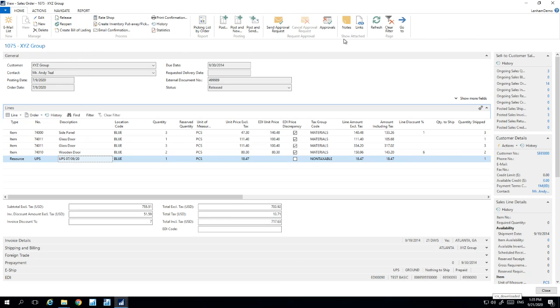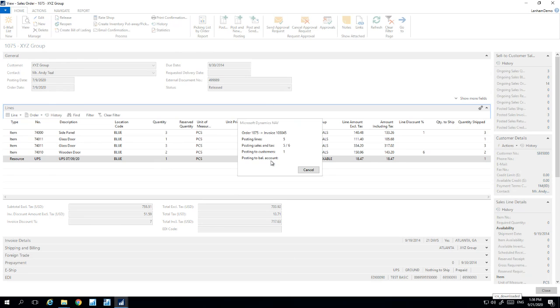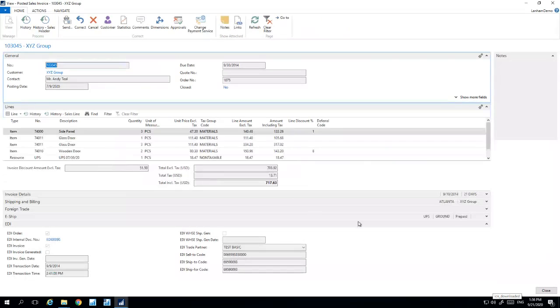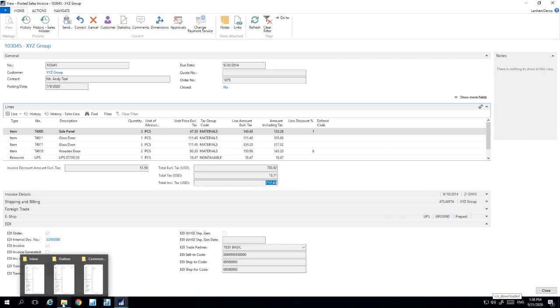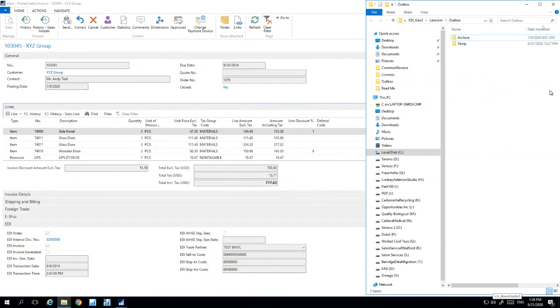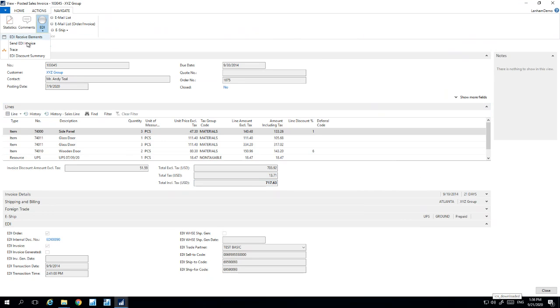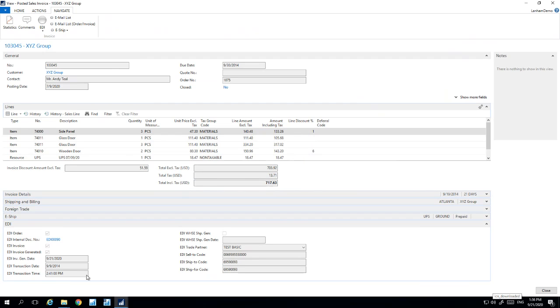And now I'm going to post the invoice. And it's opening up the invoice for me. So the invoice number is 103045. Sorry. The total amount is 717.63. If I look at my outbox folder here, I have no EDI invoice yet. I can manually send the invoice from the posted invoice, or I can have a routine automatically send it. Doesn't matter. I'm just going to send the invoice here.